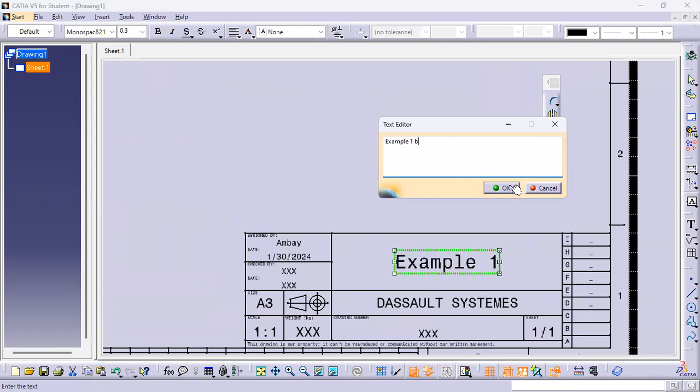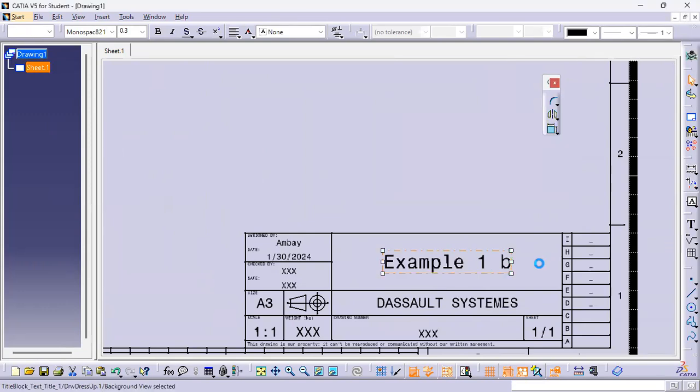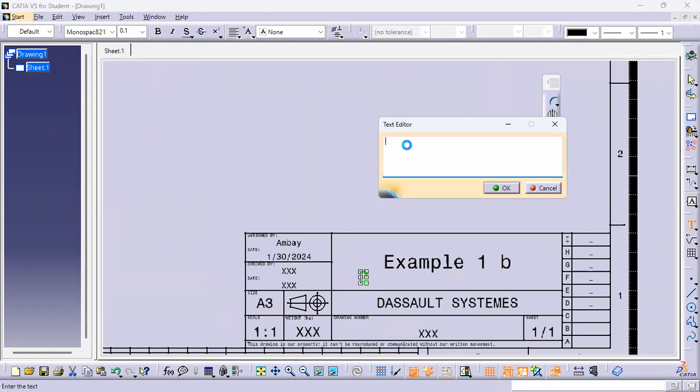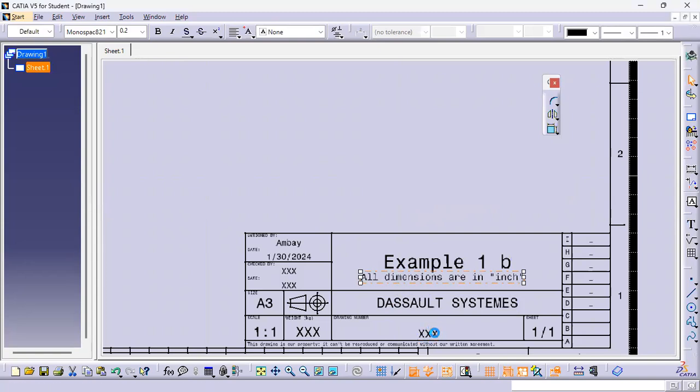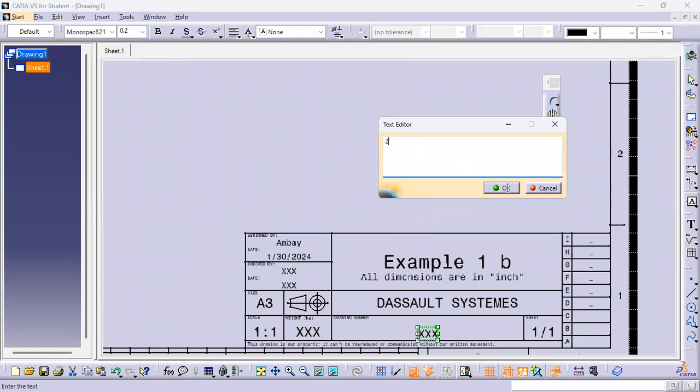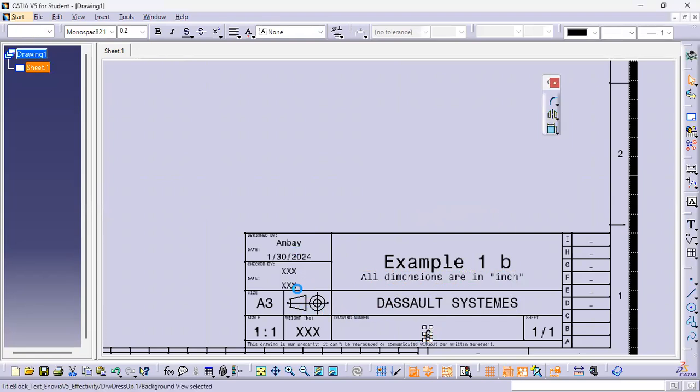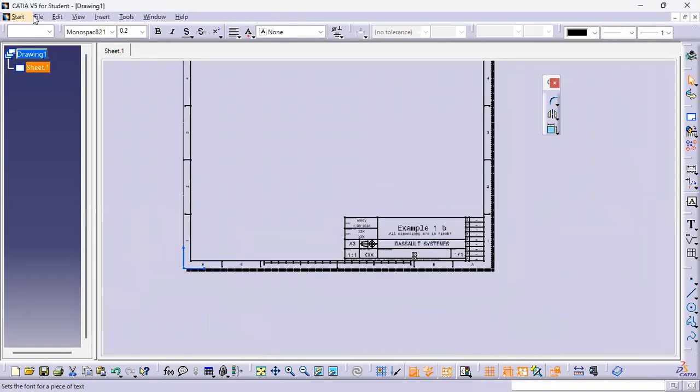1B, okay? And then we need a text. All dimensions are in inch. You'll find that on the right side. You type that. Just write the full name. And then drawing number, you can type either 1 or just 2 because we have like A, and sheet number 1. So our scale will be 1:1. Let's exit from this.